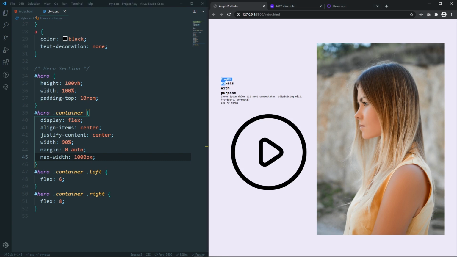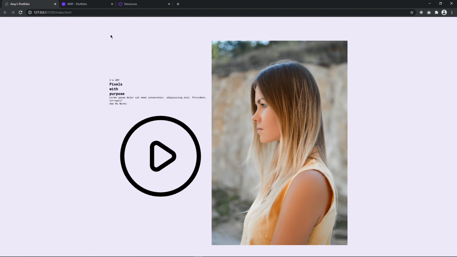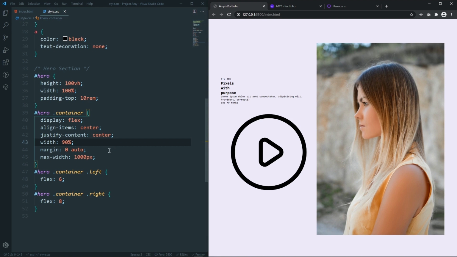Now we don't have this content in the left edge here. Now we have some space, because as you can see, we said that the container will have a 90% width, and the maximum width that we will allow is 1000 pixels. This will not go outside of 1000 pixels. All the content will remain inside 1000 pixels. So this is a good thing.